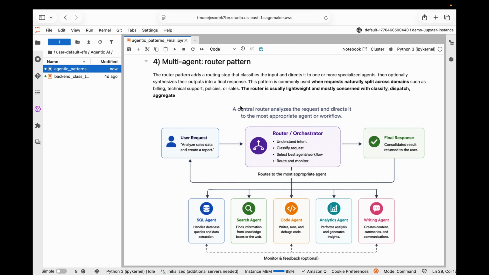The next pattern that we will learn about is the router pattern, which is the simplest of multi agent orchestration patterns. In this pattern, we have a router or an orchestrator which analyzes the incoming request and classifies it as one of the multiple domains. It then directs the request to the most appropriate specialist agent for that domain. This pattern is very common in enterprise applications where different agents handle different specialized domains such as billing, support, technical troubleshooting, etc. Let us look at an implementation of this pattern.